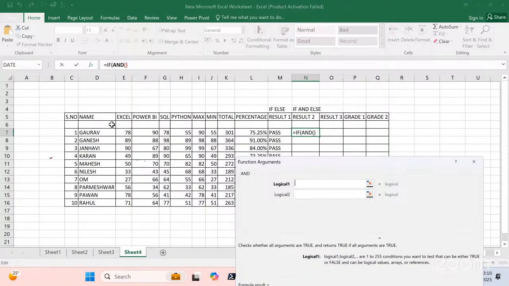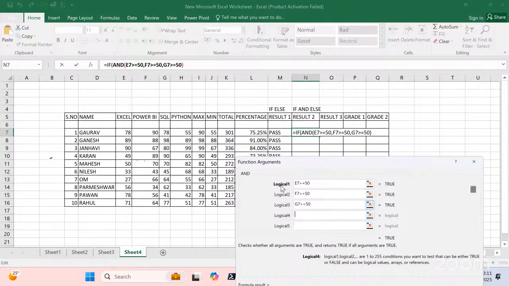So we will start with the Excel marks here. This marks greater than or equal to 50, right? This is the first condition. Now come to logical 2. Click on the cell where we have the marks. It should be greater than or equal to 50, right? Now come to logical 3, G7, right? It should be greater than or equal to 50. And now Python, it should be greater than or equal to 50, right?